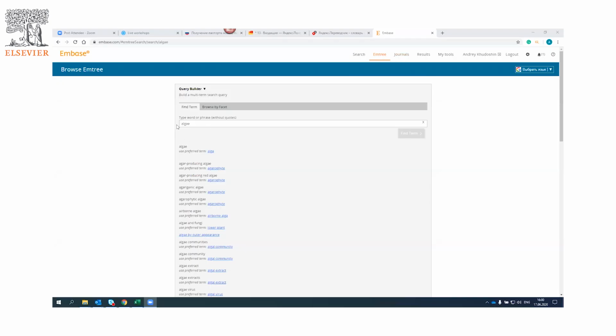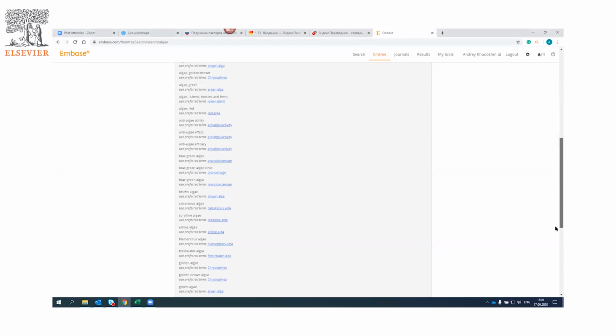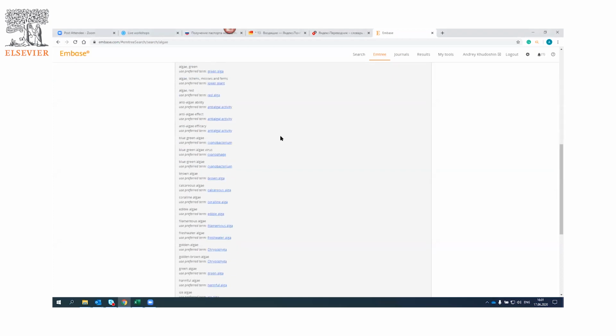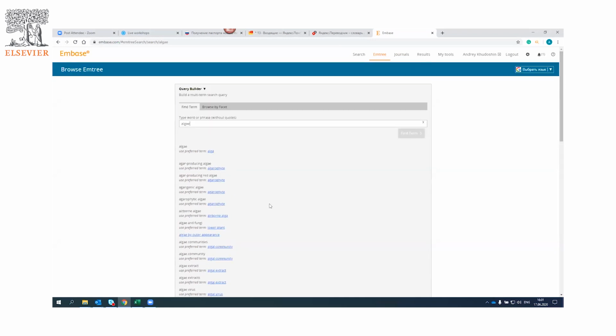So in M3, I type algae, and the taxonomy tree suggests several terms. You see it says the preferred term is alga. I also see algal community, algal extract, algal virus, and you can browse it and even anti-algal activity. So depending on what exactly you need, you can choose.